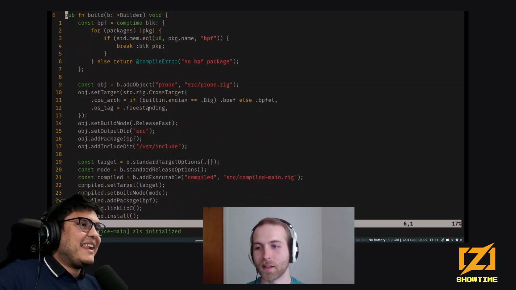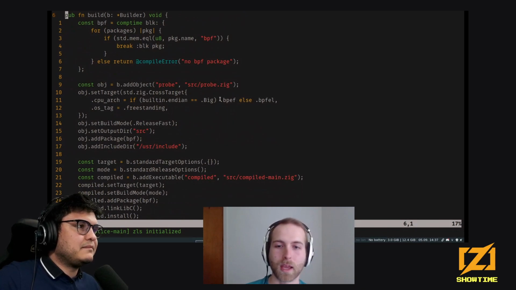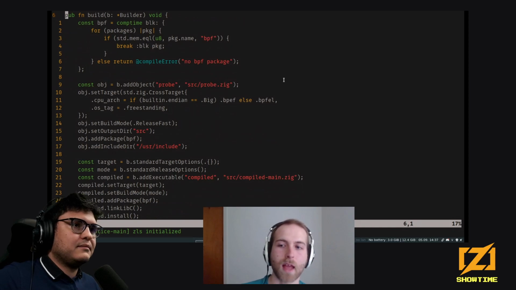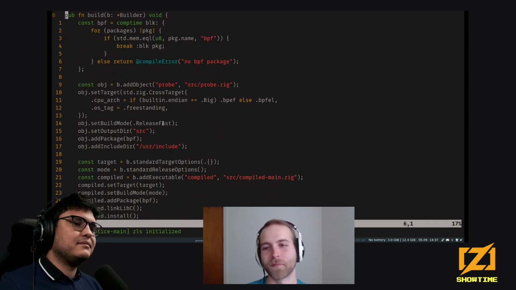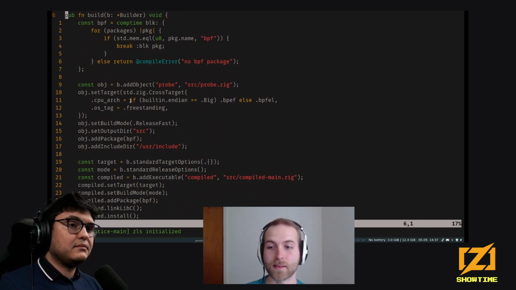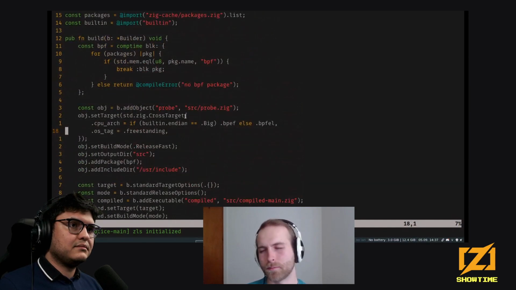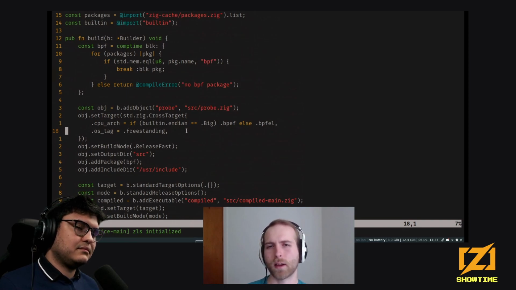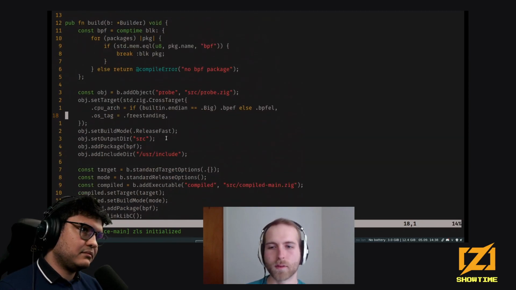All I'm really doing is there's BPF, little endian and big endian, and that's about it. And freestanding. Also, you only release fast because there's no way you can have any release safe code in there, just because it's freestanding. But this is about it. I think there's a couple things I need to add to the standard library, a couple of function calls that aren't in there yet that I'm using right now. But yeah, it was surprisingly easy.